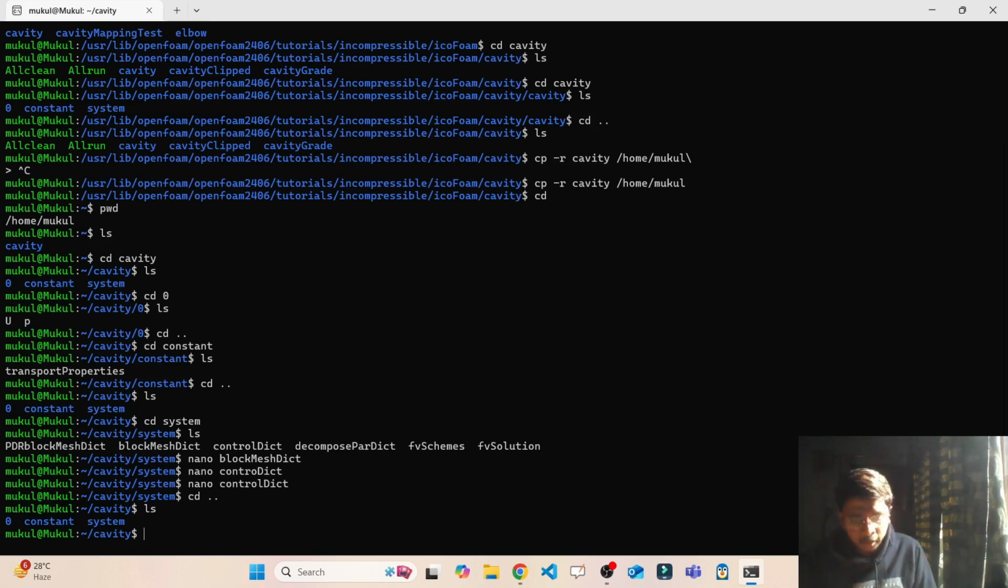You only have to type this command, blockMesh. Now the question will come: how are you defining the points, the lengths of the things and everything? That we have defined, as I have shown you, in the blockMeshDict, which is there inside the system directory. All the things of the mesh have been defined inside the blockMeshDict file. So the simple command to make the mesh is blockMesh.